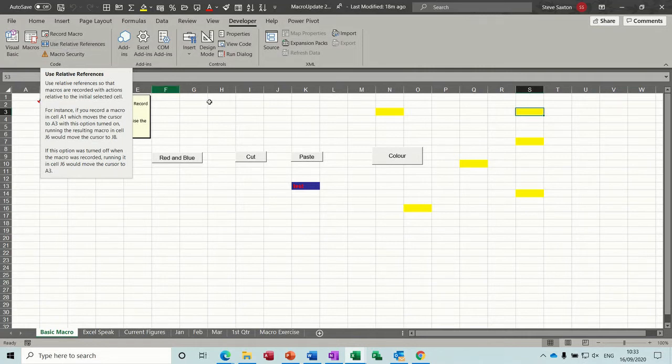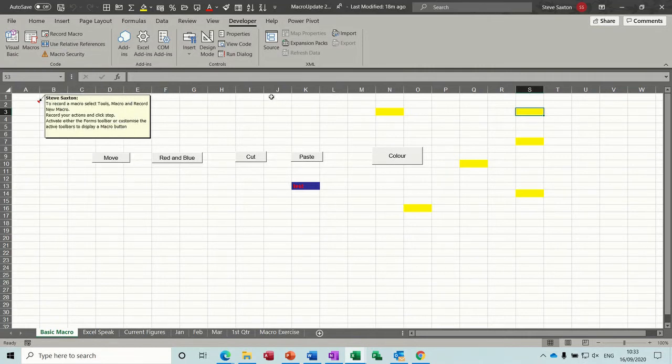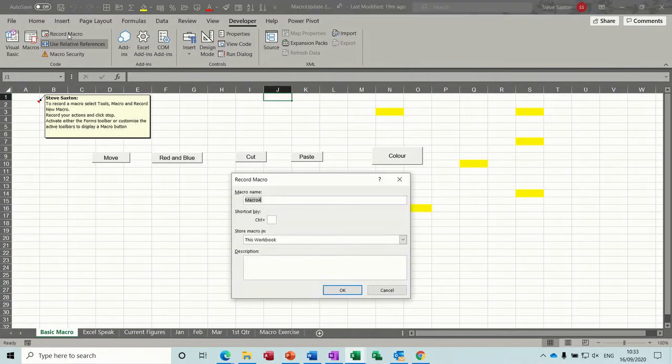So if I put this on and just record another macro, let's start in J1. So I'll put that on and then record the macro, and call this, what can I call this? Move.